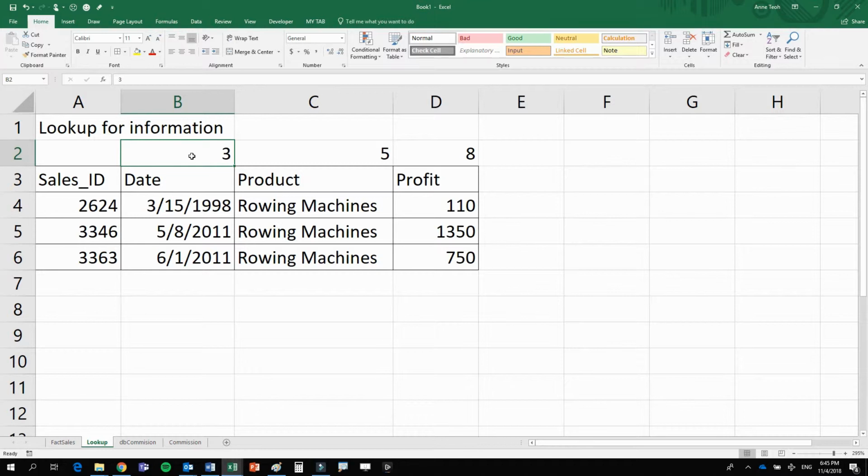Now let's go to this number 3 here, and I'm going to replace this number 3 by using our match function. Alright, so match function is one of my favorite functions of all. It tells you the location of your lookup value, whether the location is in a column or in a row as well. So I'm going to say, match function, go ahead and find my date from my fact sales table, and among the headers I need you to tell me the index, which is the position number.